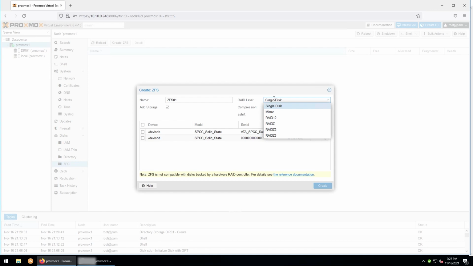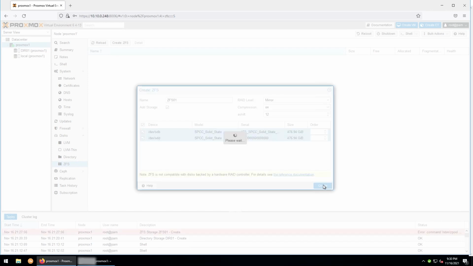Put simply, Z1 requires at least three drives and is similar to RAID 5, Z2 requires four drives and offers double parity, and Z3 requires five drives, offering more parity and the ability to recover from three drive failures in a single array. Right now, we only have two disks available, so we'll select mirror and both of the drives. We'll leave compression and ashift alone as these are the defaults recommended by Proxmox, and then we'll hit Create.